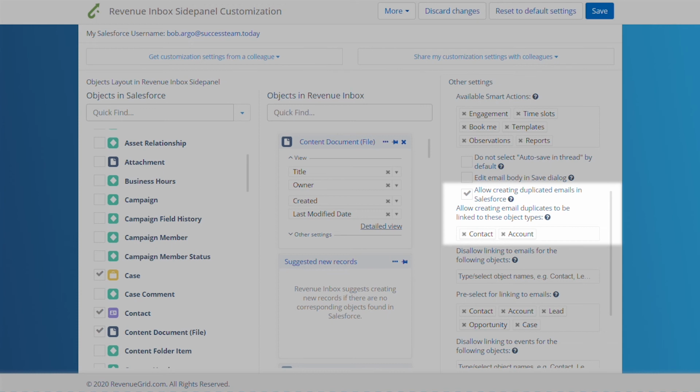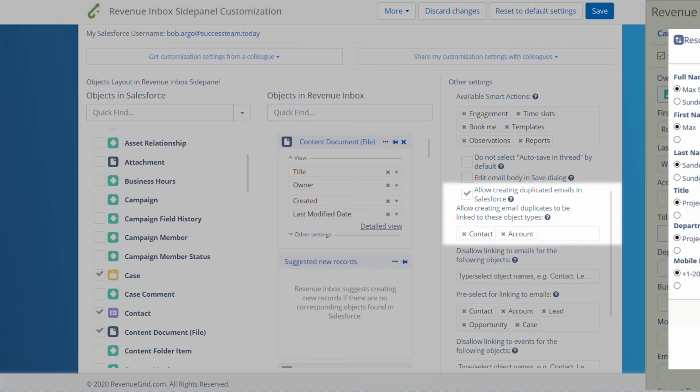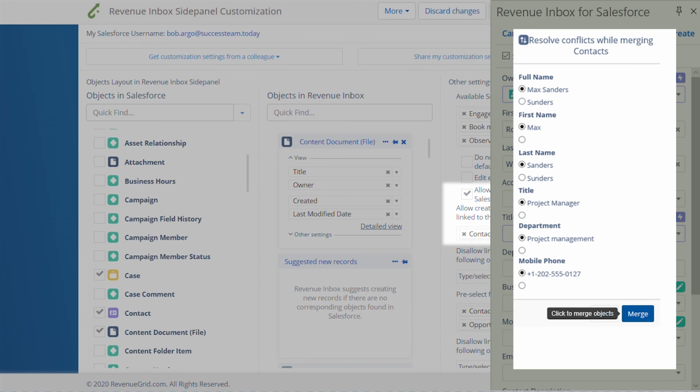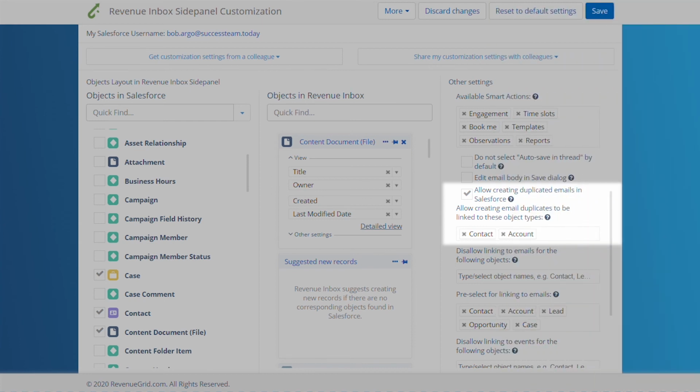Revenue Inbox also includes a duplicate records merging feature based on Salesforce contacts and accounts merging mechanisms. It's triggered when one or several users in the same Salesforce organization create a lead, a contact, or an account based on the same email address. It allows selecting a single preferred option between the non-matching values in record fields. After you mark the preferred values and click Merge, the second instance of the record will be deleted from Salesforce and its associated items will be relinked to the resulting correct instance.